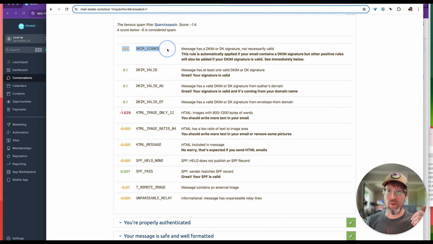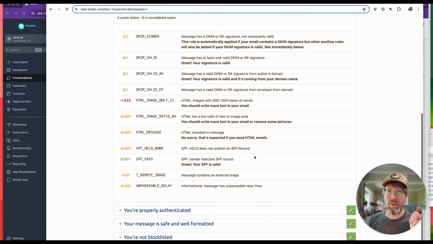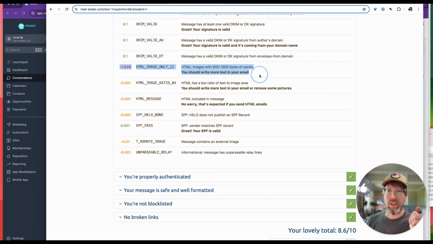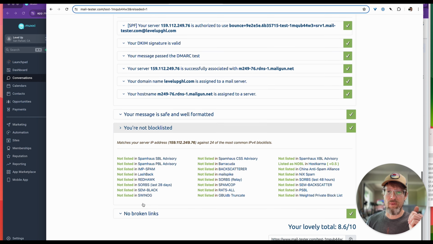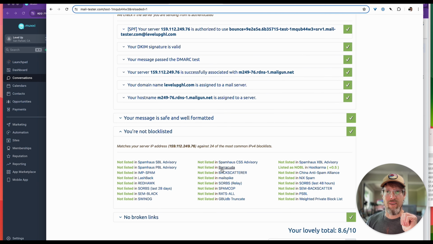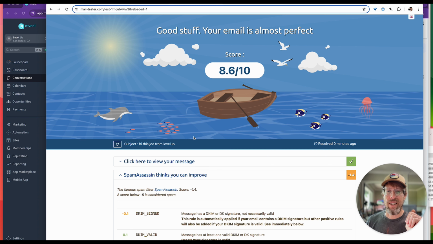Basically, I like to only be penalized for this because it's only a 0.1 penalty. And there's nothing we can do about this. This is just the way Mailgun is configured, and it's totally fine. But again, it was penalizing us because it was a really short message. But SPF is passing. Everything else is looking good. It's authenticated. It's not on any block list. So that is great. We just need to send a longer email to test.